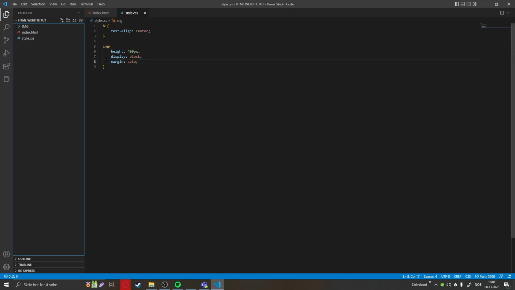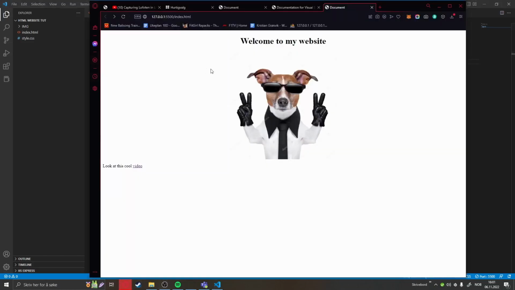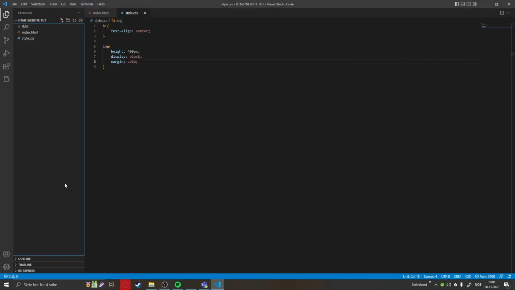Well, the display changes how you tell the website how to display an item. You can display them as something called a flexbox, for example, which are flexible boxes that will resize themselves to fit the page and stuff. Don't worry about that too much. That's a bit more advanced. Just know that you have to type display block on this particular image here.